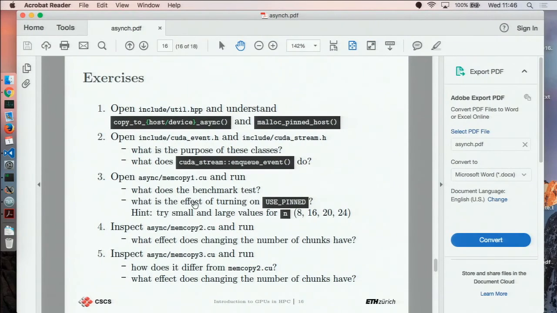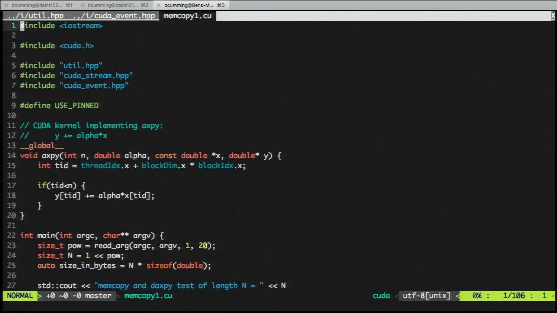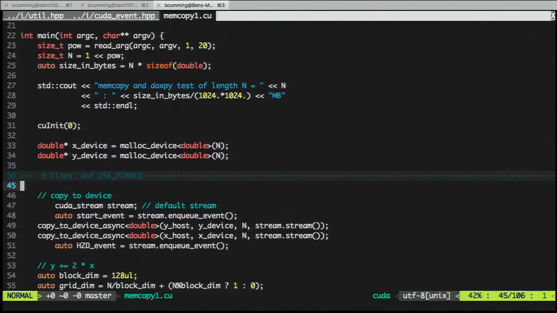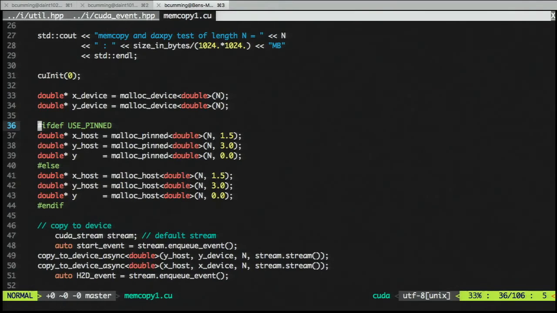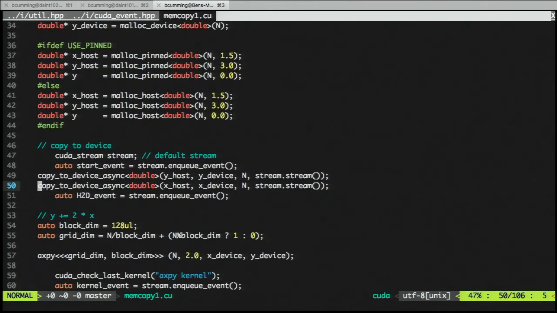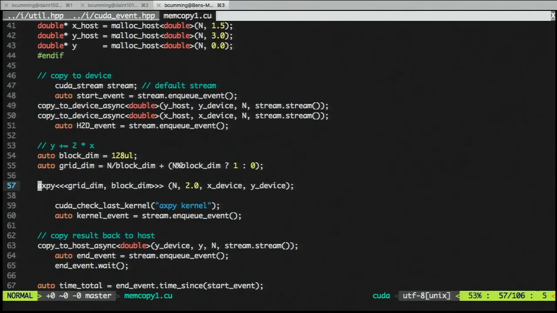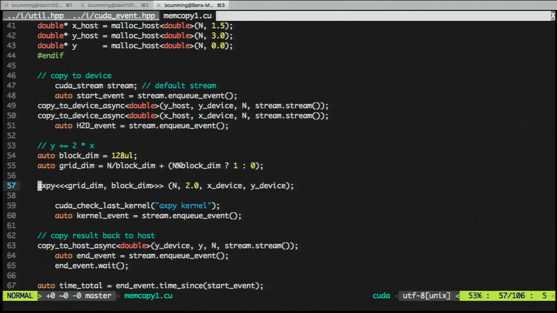So the async memcopy1, what does this benchmark test? I don't know, I haven't looked at it for a while. So what does this do? This copies, we should expand these lines. So we allocate some memory on the host, and we allocate some memory on the device. We copy the data to the device asynchronously on a stream, on our CUDA stream here. Then we apply a kernel, and we do the kernel in the default stream by the looks of things.